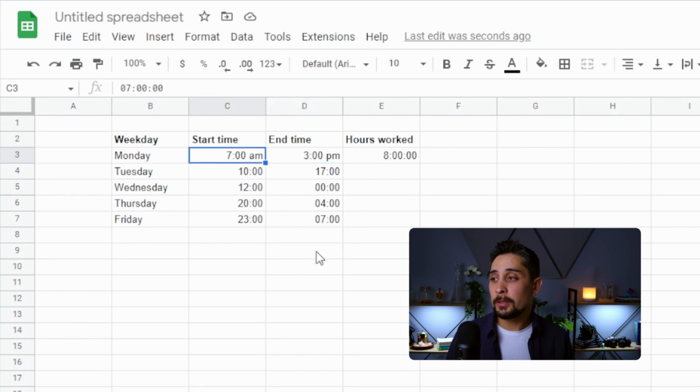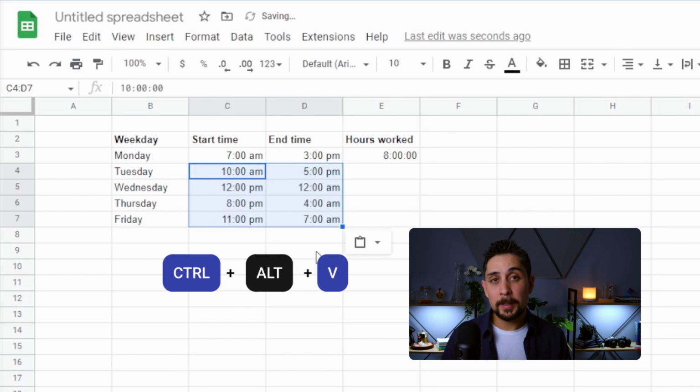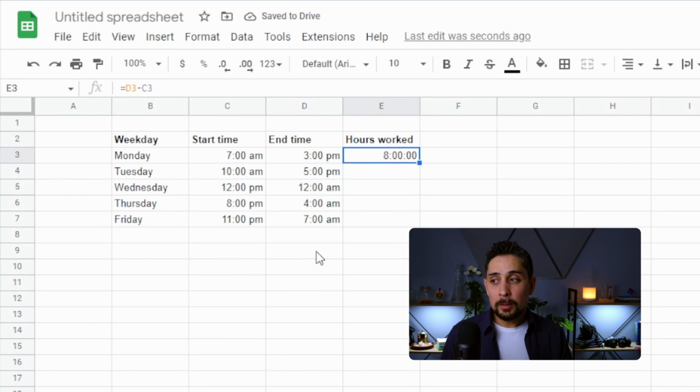So just for clarity, let's just change these to AM PM time. So I'm just going to copy, that's Control C, and then select all of these and then Control Alt V to paste in the format. Now, if we go over to the hours worked, we can copy that down and we get 7 hours for Tuesday, which is perfectly fine.